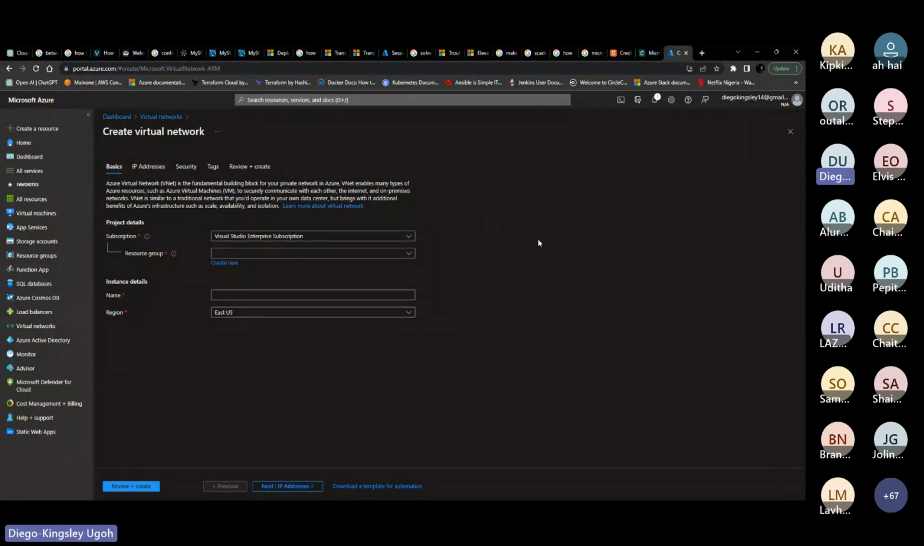Like I said, this course typically takes about 2 hours to complete, including theory sessions and also hands-on sessions where we get to deploy some of these resources. But because we have very short time constraints, we might have to round up quickly. So basically, this is just how the Azure portal looks like.